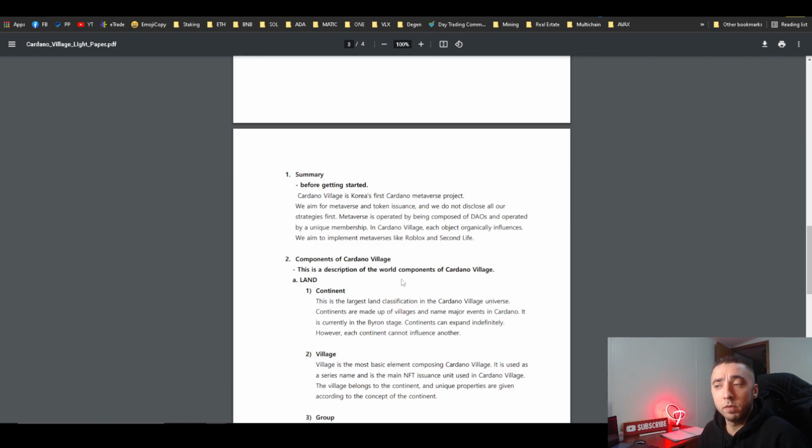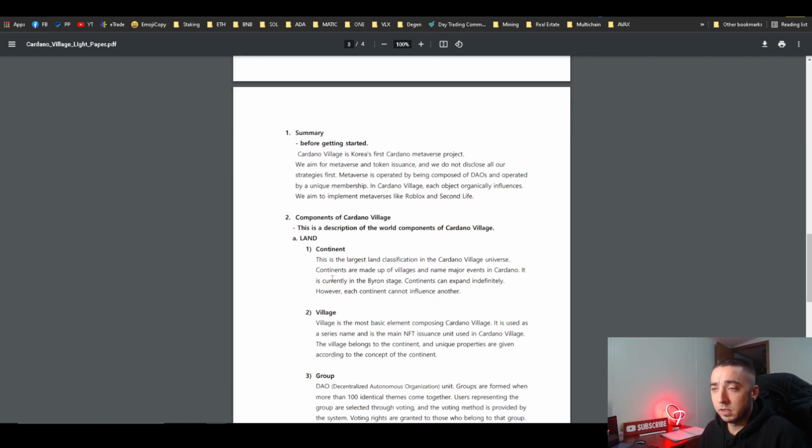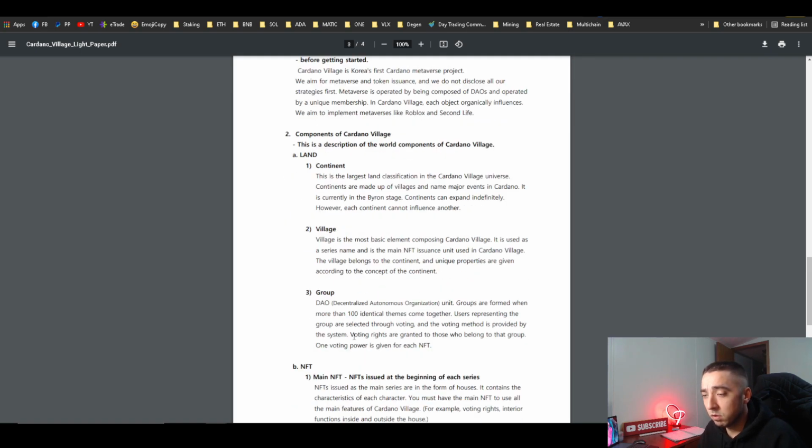The components of the Cardano Village is the land, which is the continent. It's currently made up of all the villages and major events in Cardano. The continents can expand indefinitely, but they cannot go to the other continents, so they're kind of separate on that. The villages are the most important element of the Cardano Village. And the village is mostly just an NFT currently as of now.